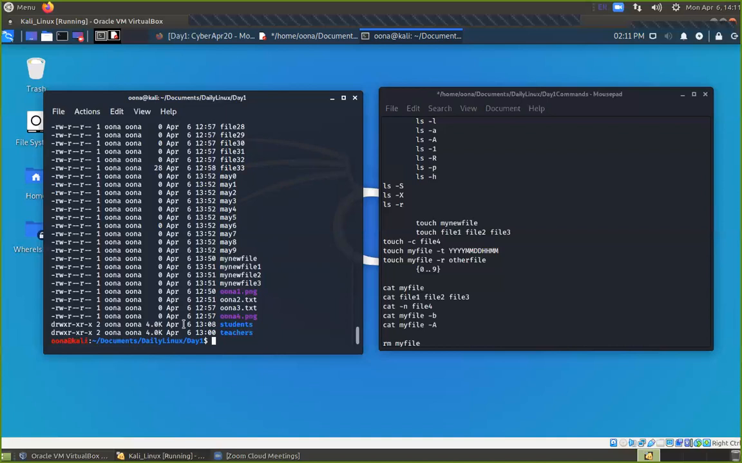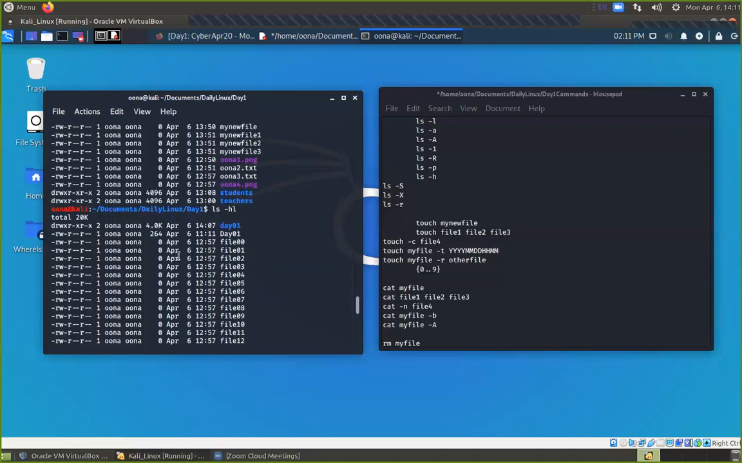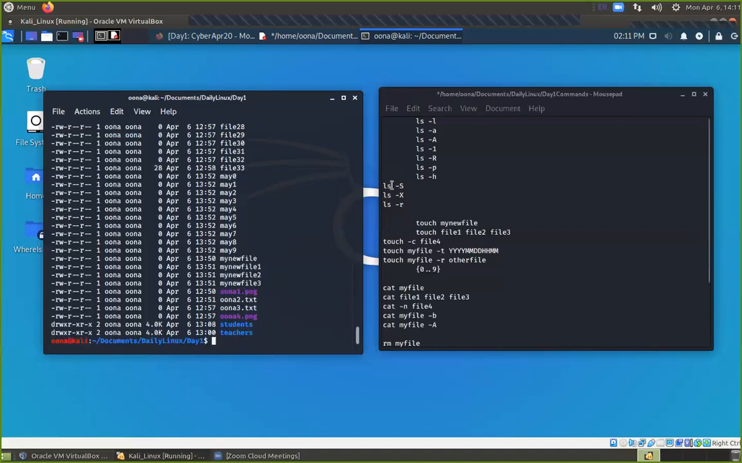Okay, now if I wanted to sort this by how big the file was, sorry, file size, that makes more sense. I'm going to do this next one.